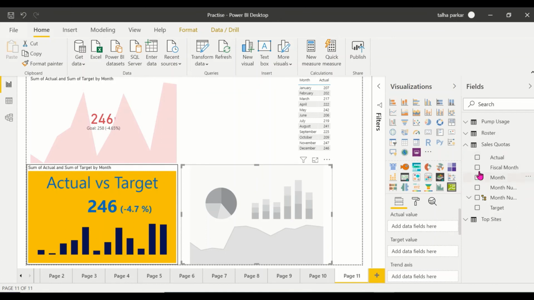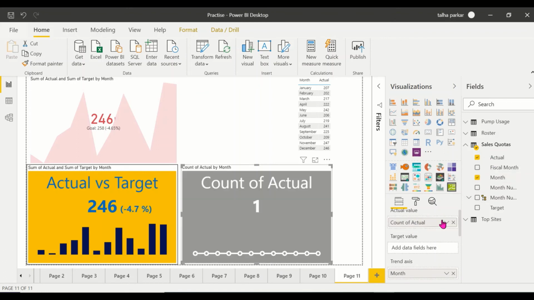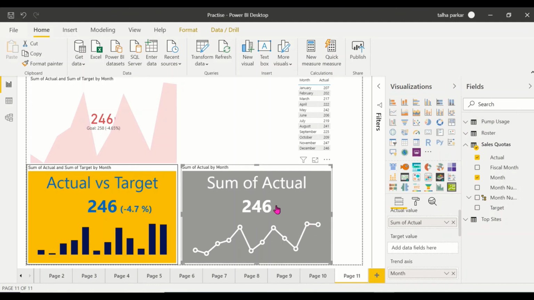Okay, so I want to have my month in my trend axis. That looks great, and my actual value with my actual. Not a count, I want the sum. Okay, so this is how it looks. Sorry I was not able to do it, I don't know why. So yeah, you can have this just to show the sum of the total sales that you actually achieved.